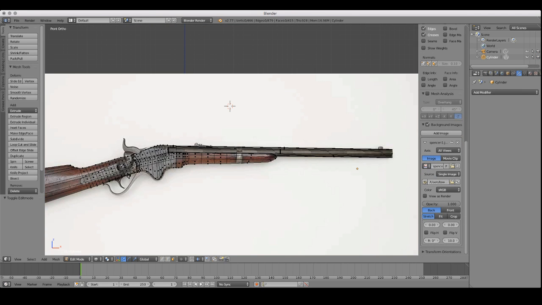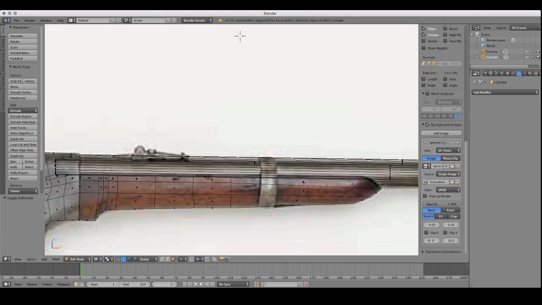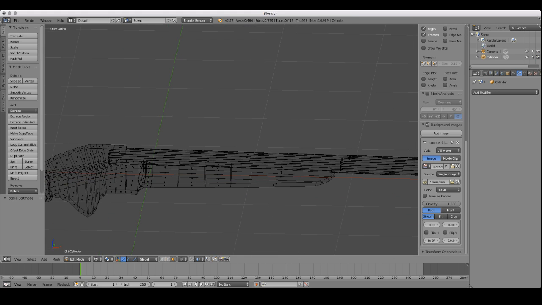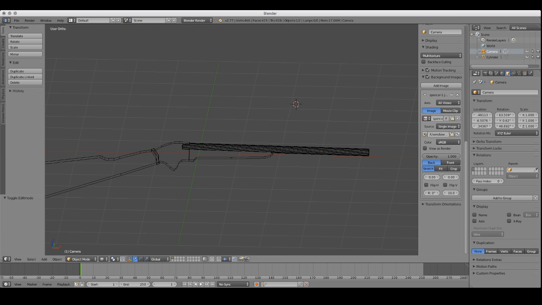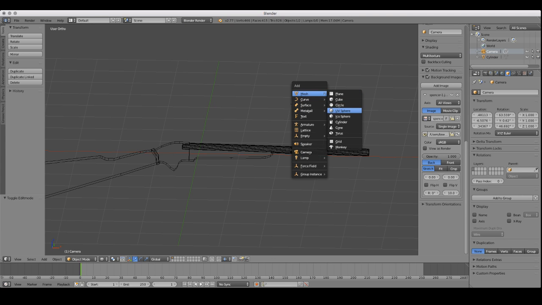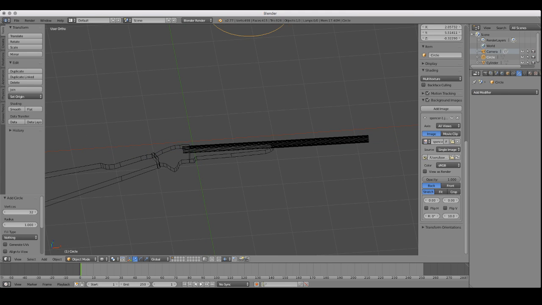So now I'm going to make this little whatchamacallit right there. And so I'm going to use the same kind of technique for that. I'm going to go into my camera, and I'm going to Shift A circle, though. I'm going to want a circle, okay?